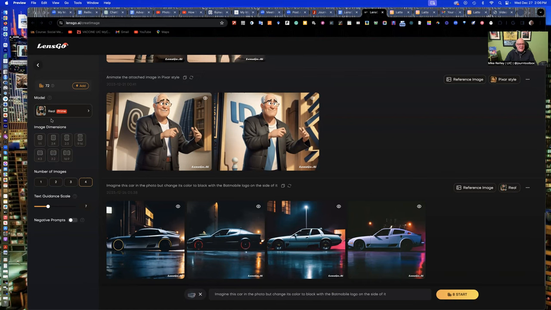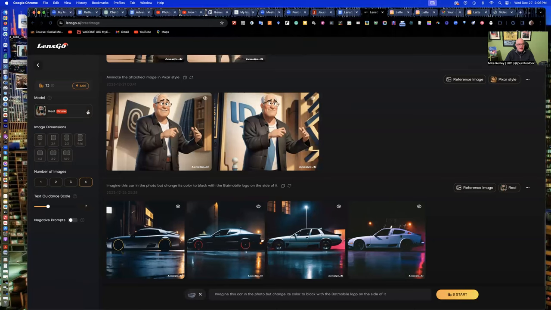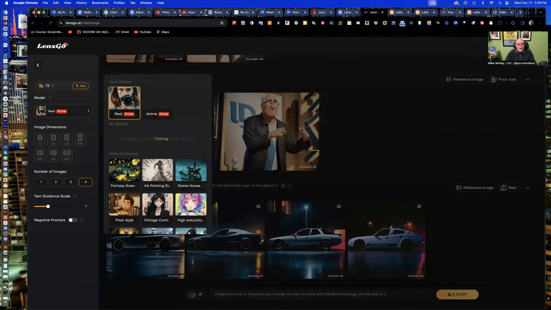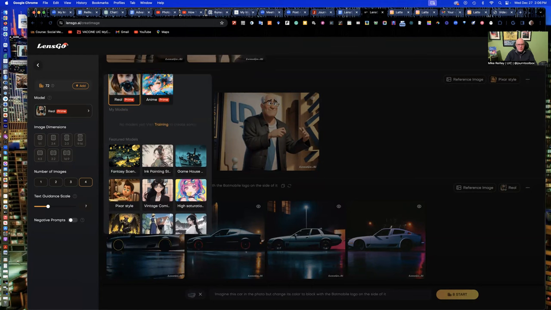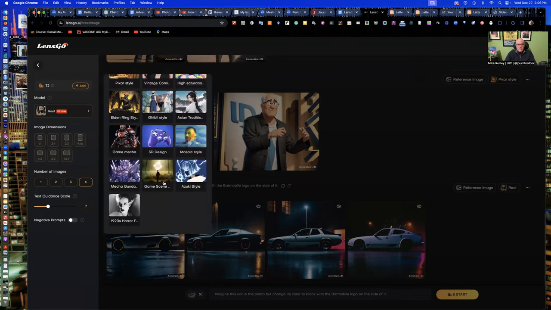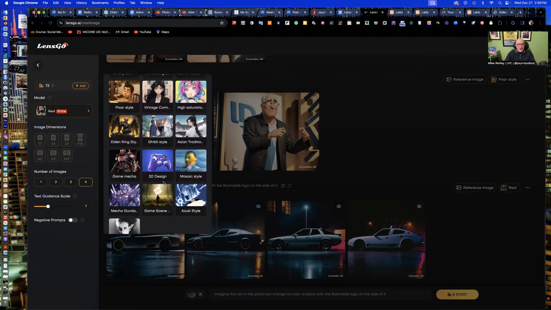So over here on the left-hand side, it gives you this model. It starts with kind of the real prime look, something you would get out of Midjourney. It's got anime. Then you can select the different types of styles you want down here, and it's going to be adding more all the time.